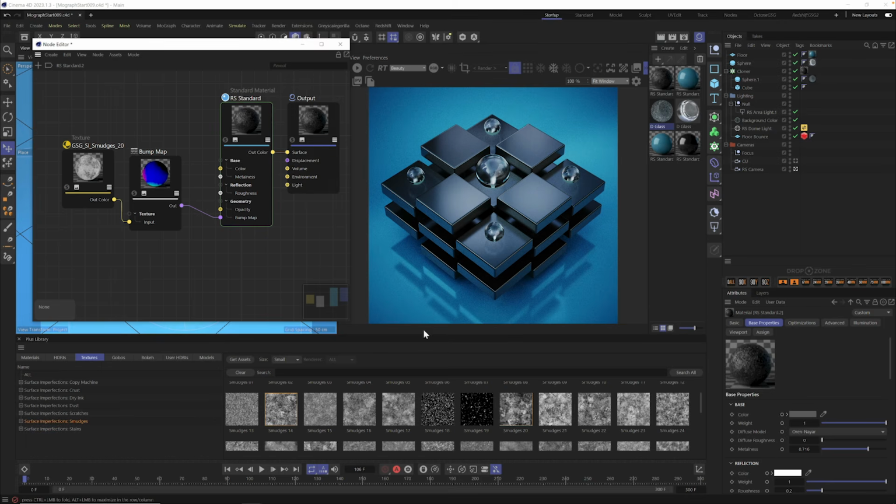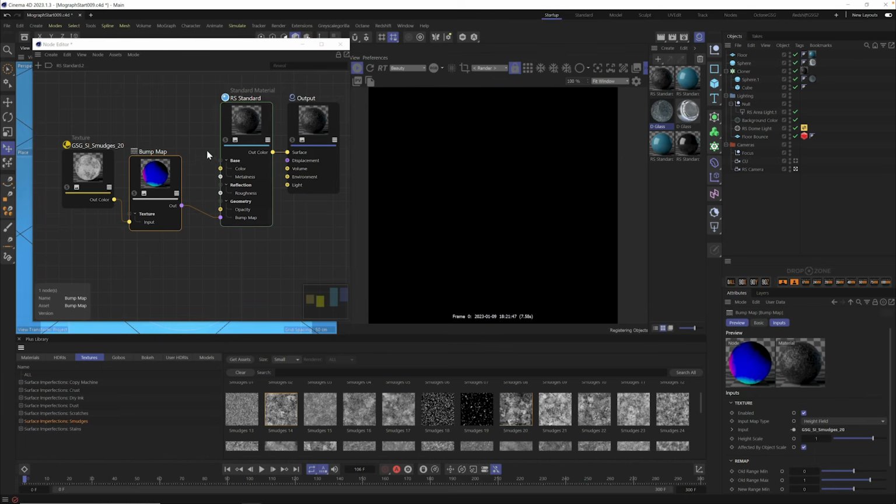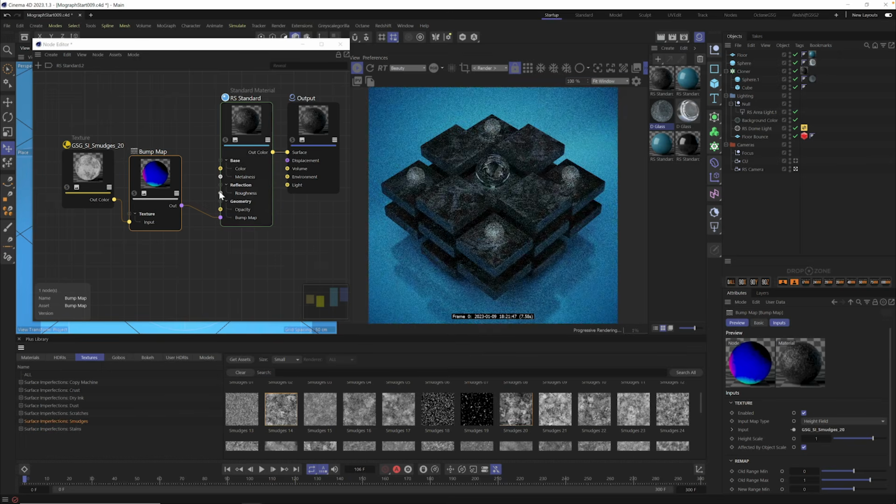Next thing we need to do is look at what happened once we connected all this stuff up. Now, let's just hit play in our viewport. And you're going to see we have bump. However, this is not the bump we're going for. This is way too bumpy. So how do we adjust it now that it's hooked up the way that we want?